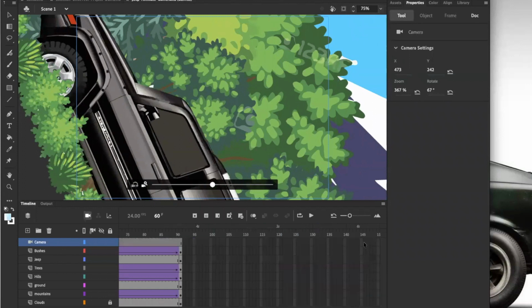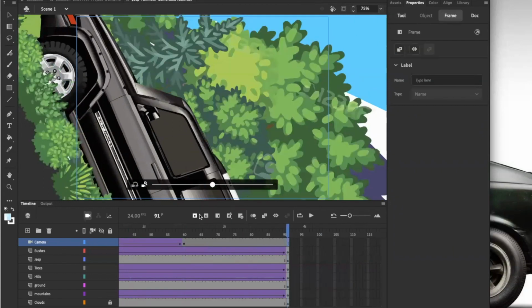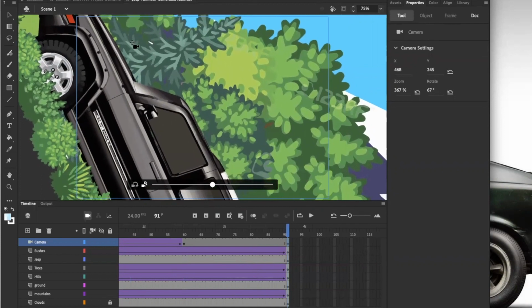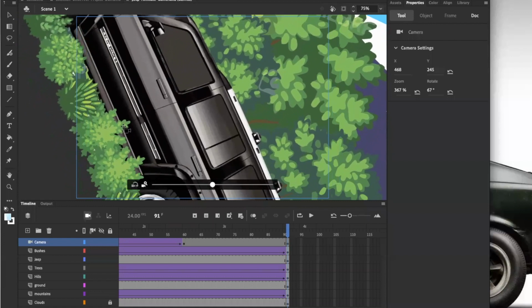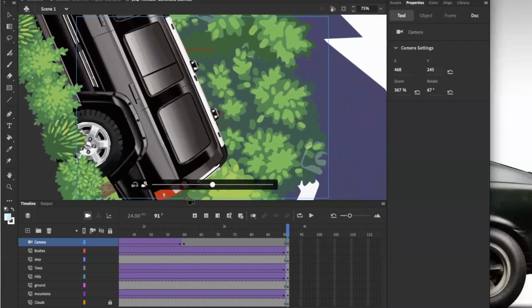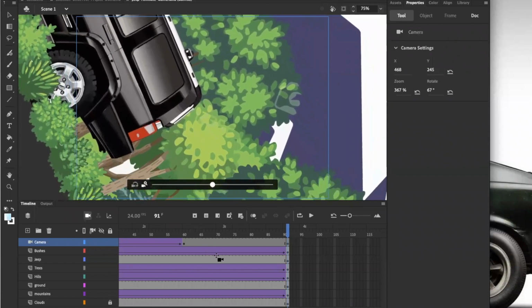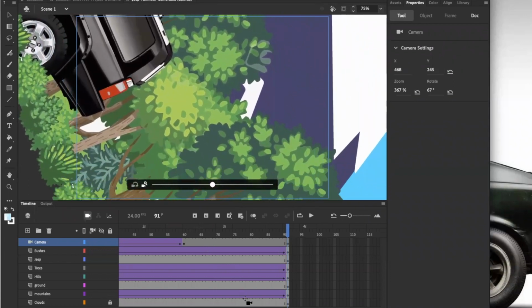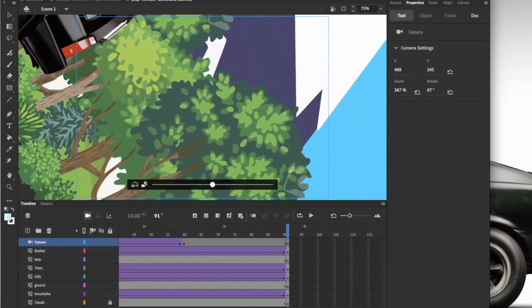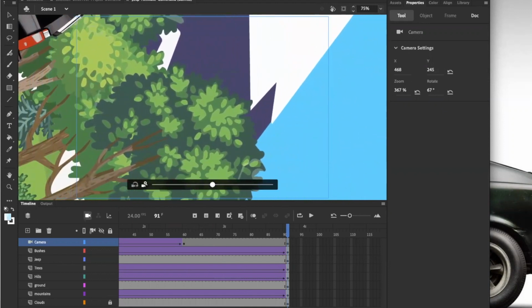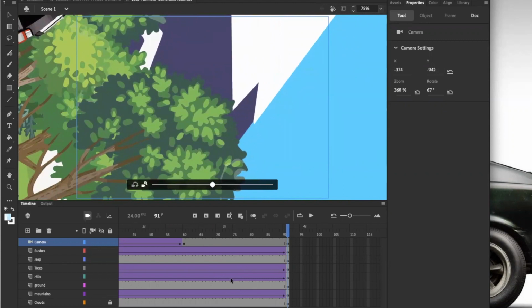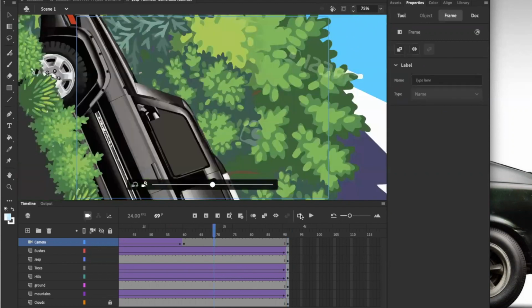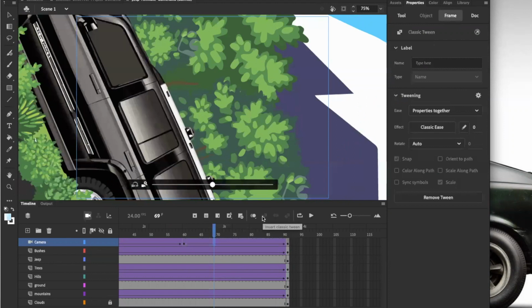And at the end here, I'm going to add another keyframe. I'm not going to zoom, I'm not going to rotate, but using the camera, I'm going to make it appear that the Jeep is kind of going up the side of this mountain. And that's as far as I can go. So I'm going to click in here and insert a keyframe. I already inserted a keyframe. I'm going to insert a classic tween.